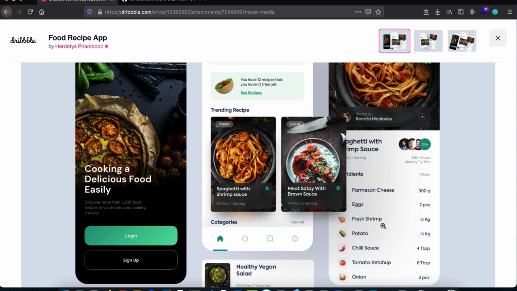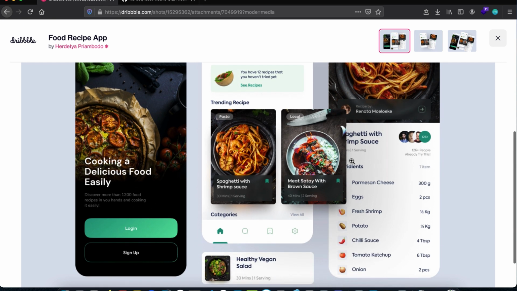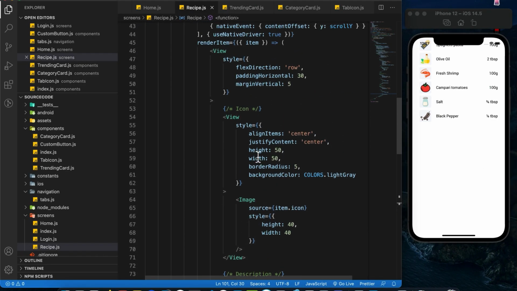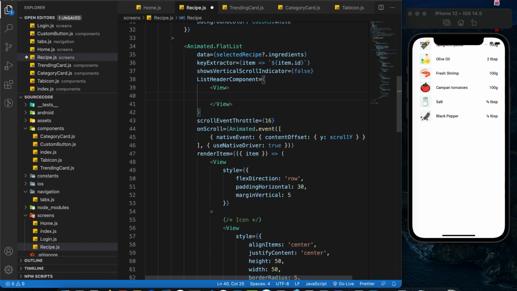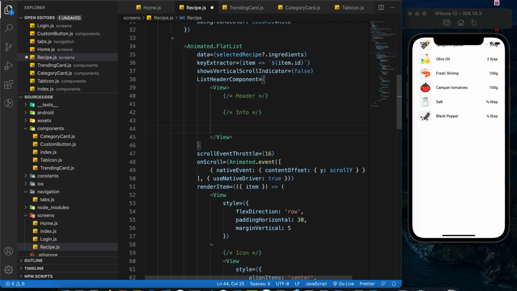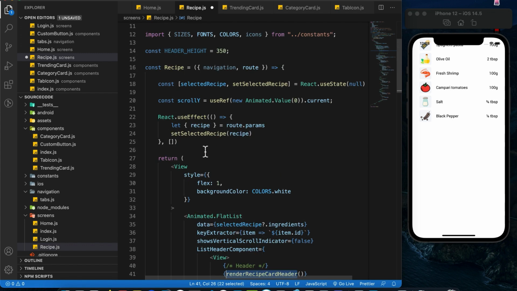Next, we are going to make use of the list header component prop to work on the header section, the info section, and lastly is the ingredient header section over here. Alright, so go back to your source code. In the list header component over here, we have the header section, we have the info section, and lastly is the ingredient title section, right? So for the header section, we are going to render a new function called renderRecipeCartHeader, and we will create this function over here.